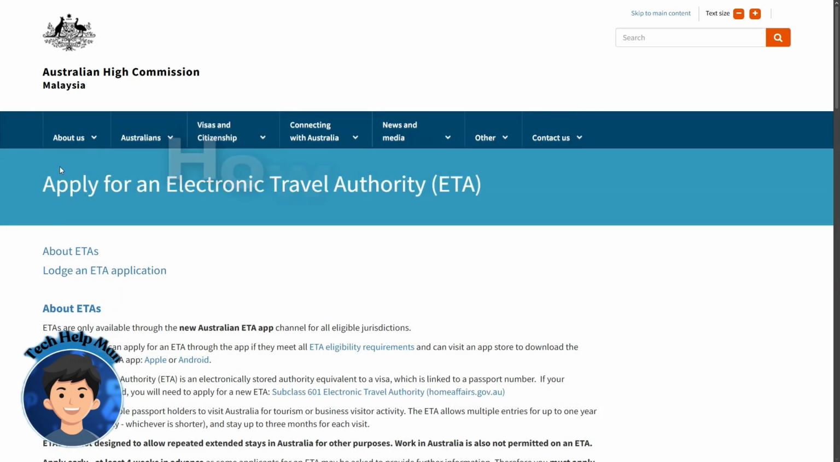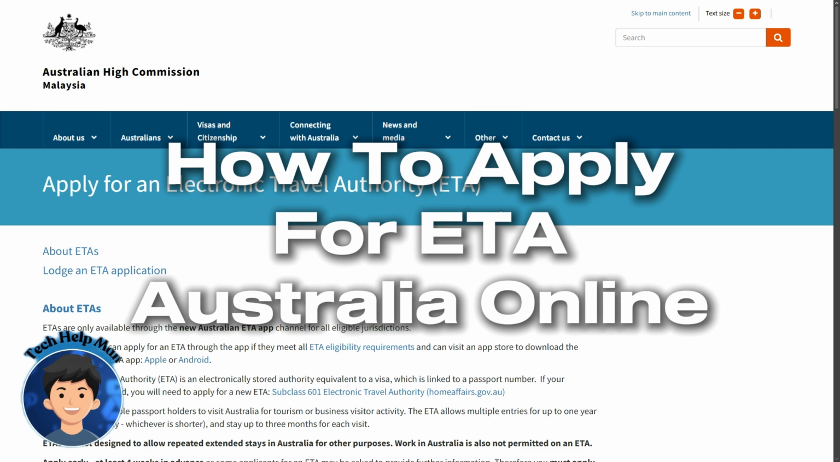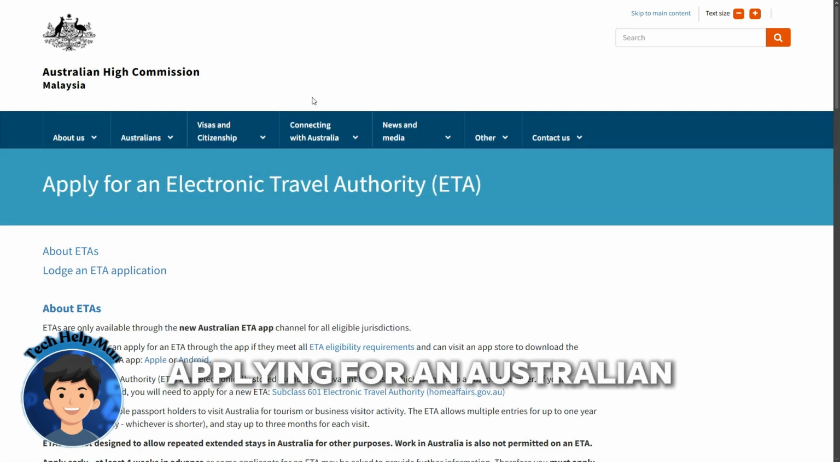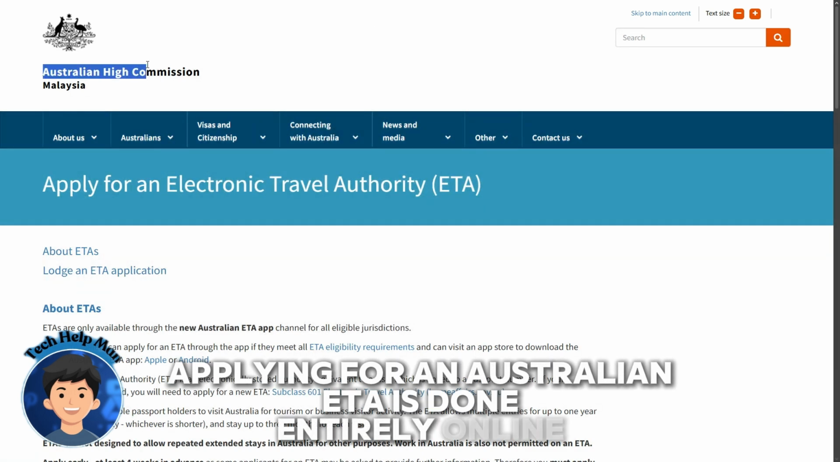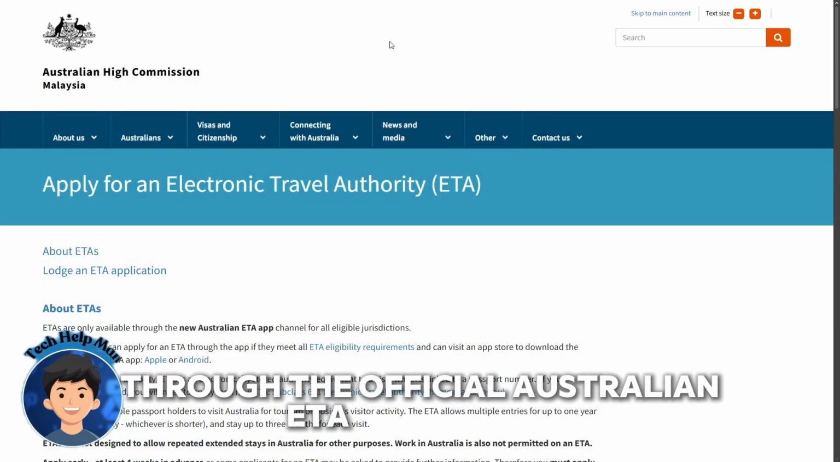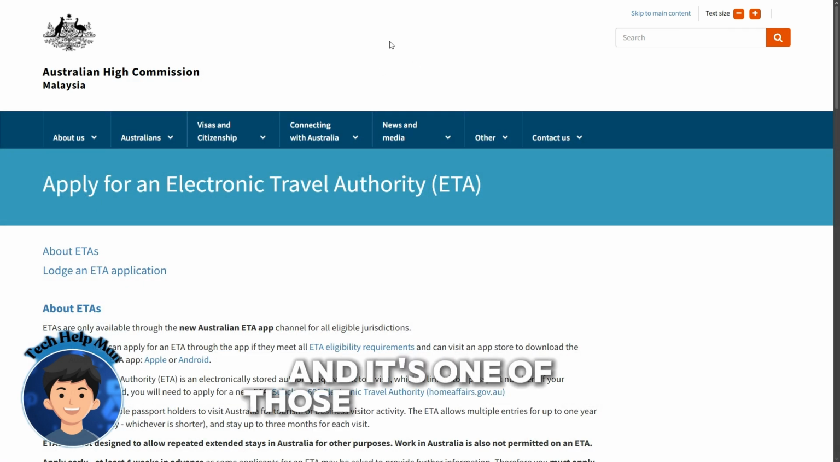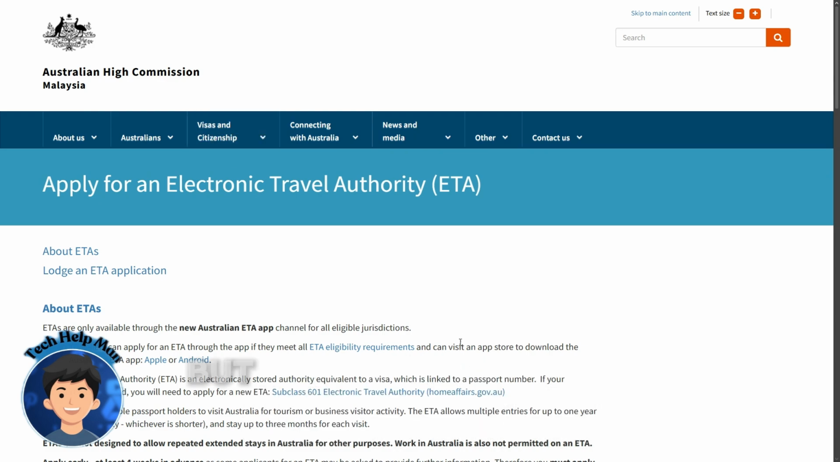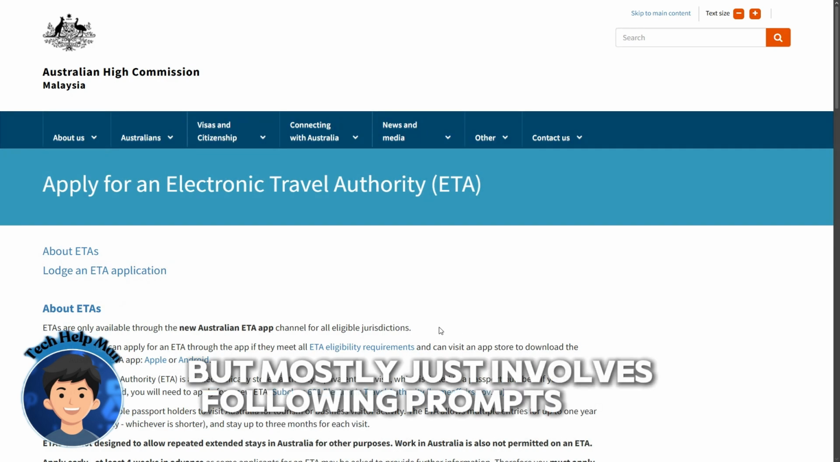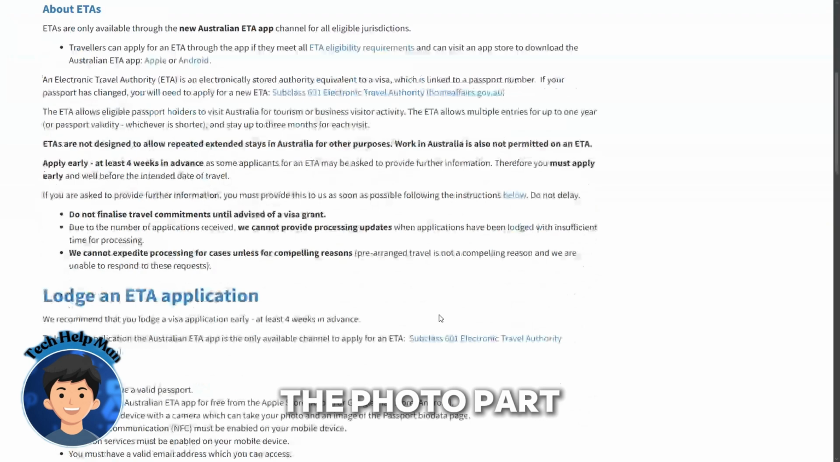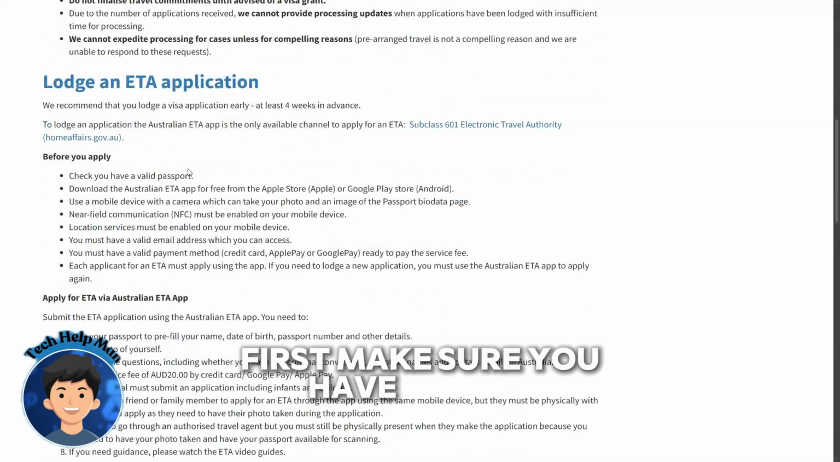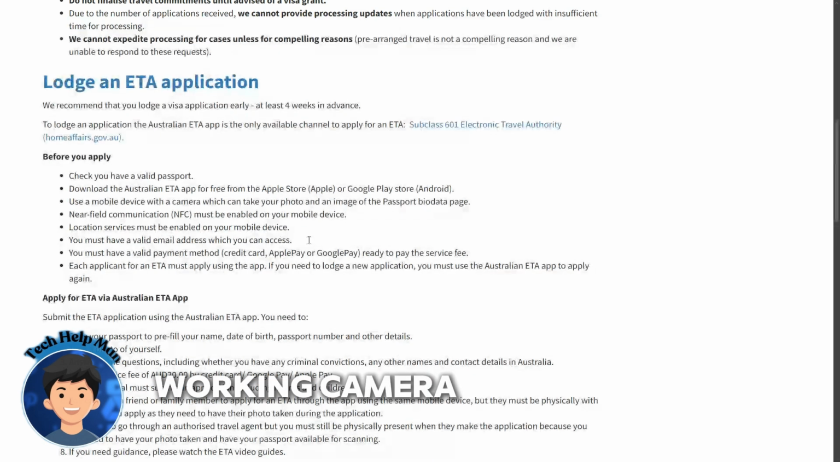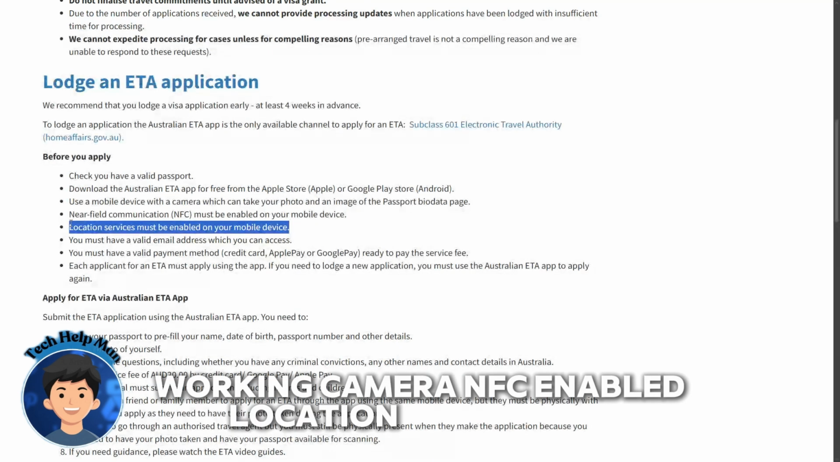Today, let me show you how to apply for ETA Australia online. Applying for an Australian ETA is done entirely online through the official Australian ETA mobile app. And it's one of those processes that looks complicated, but mostly just involves following prompts and not rushing the photo part.